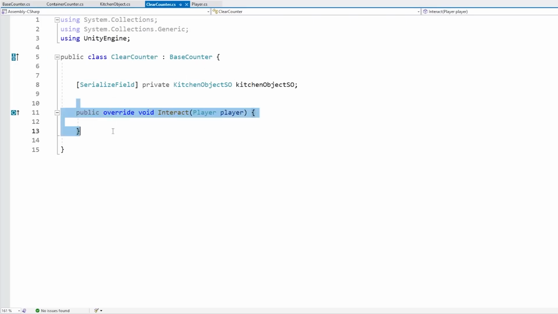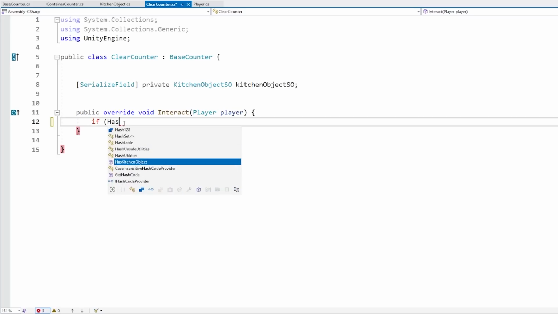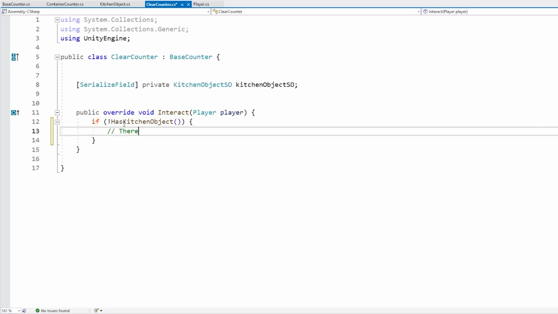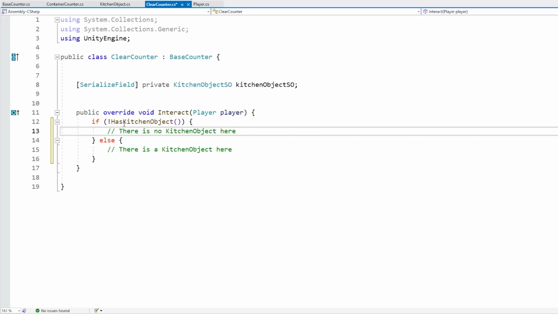And when we interact with it, we're going to do a bit of logic. First, let's just check if this counter is empty, meaning if there's no kitchen object on it. So let's test if it has a kitchen object or if not. So if we don't have a kitchen object, then there is no kitchen object here. And if not, then there is a kitchen object here. Okay, these are the two valid options.